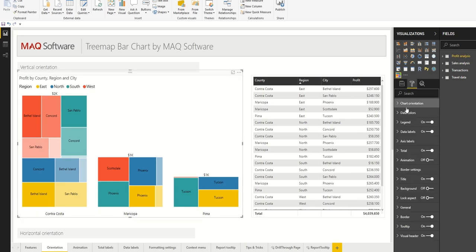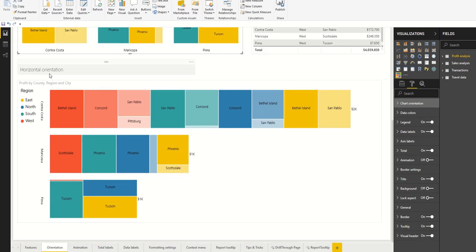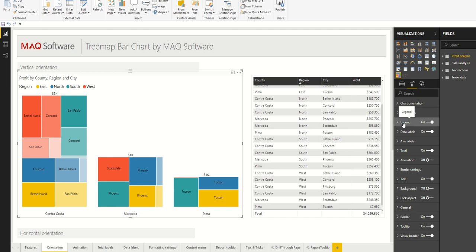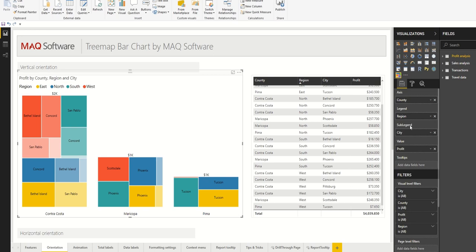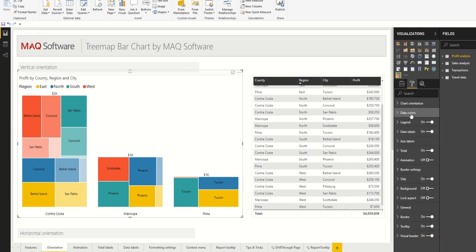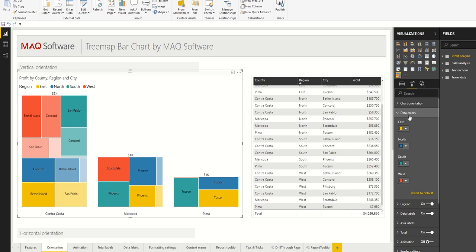Let's look at some of the features of this visual. To change the chart orientation, go to the formatting pane and select the horizontal or vertical orientation. You can also change the data color, which is then updated in the legend. The data you choose in the sublegend field will split a brick into multiple sub-bricks with varying opacities depending on the measure value. The data colors for the groups are customizable in the format pane in the data colors tab.